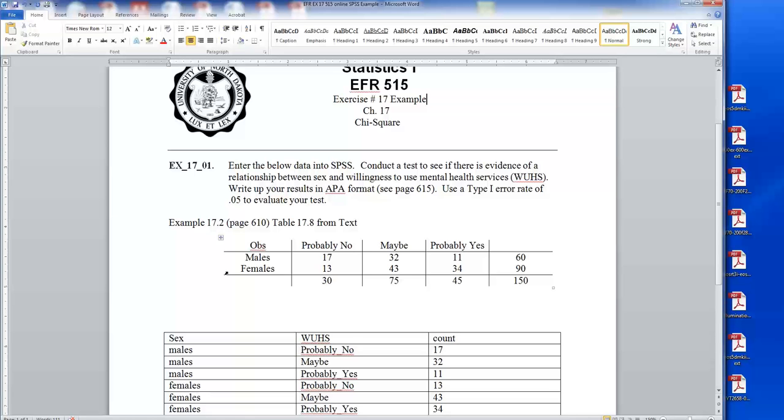So we're interested to know, is there an association in this case between willingness to use mental health services and sex, males and females? And there's count data within this table. And the assumption of the chi-squared is the observations are independent and the expected frequencies are greater than 5 for each of the cells. And we'll talk about that a little later on in the analysis.